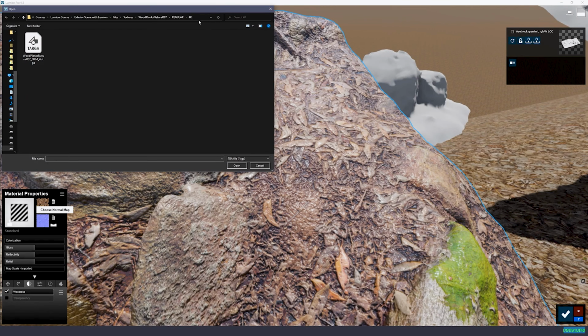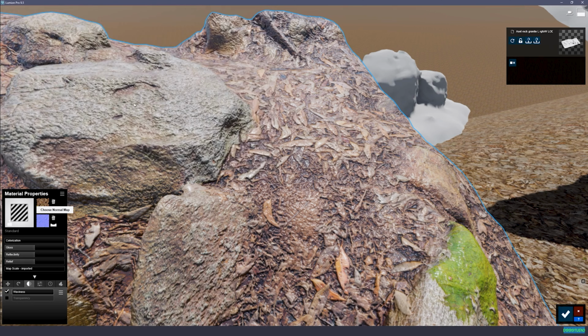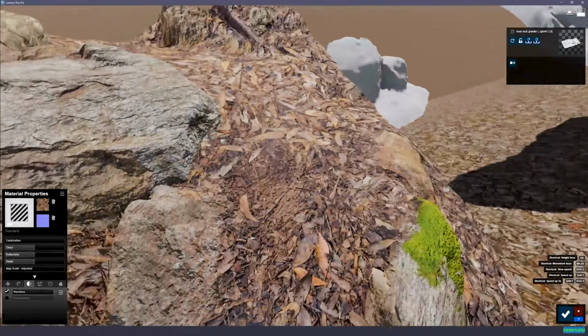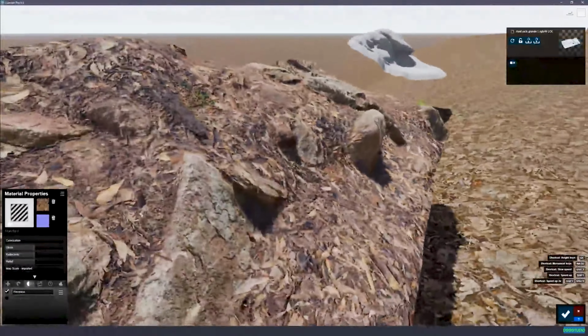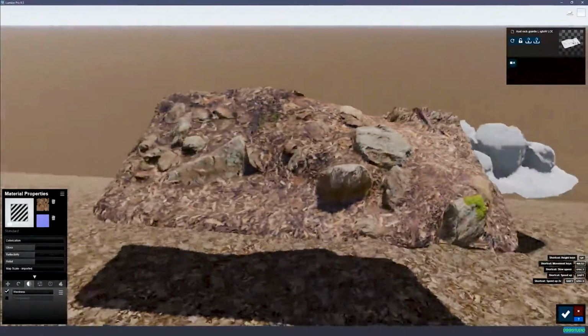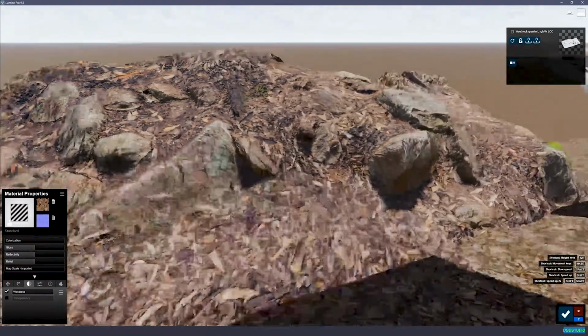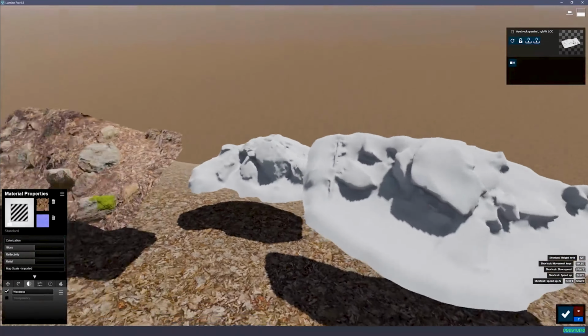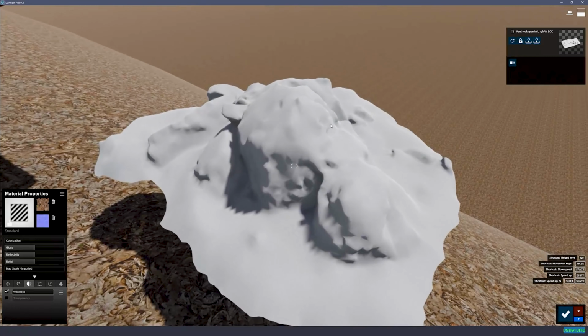So now what we'll do, we'll go again to Files, Megascans, the same folder, and select this one. Okay, now it's looking much better. See? Okay, let's do this for this one here as well.